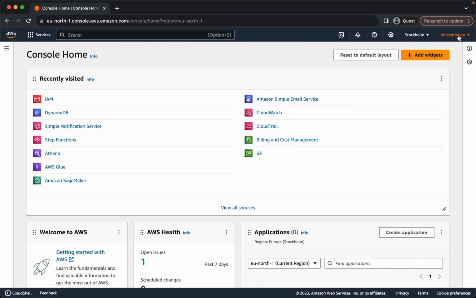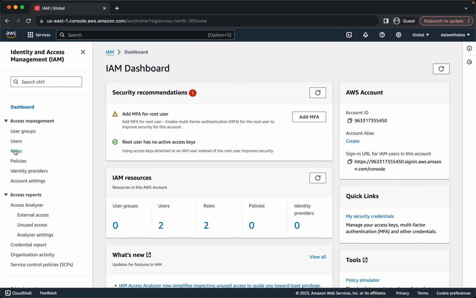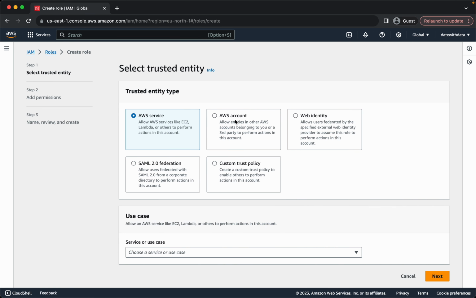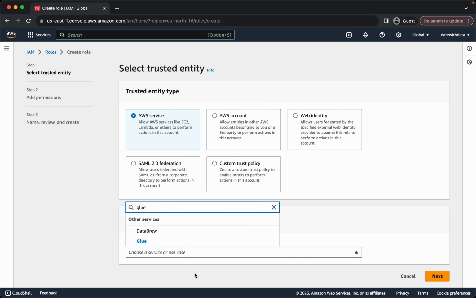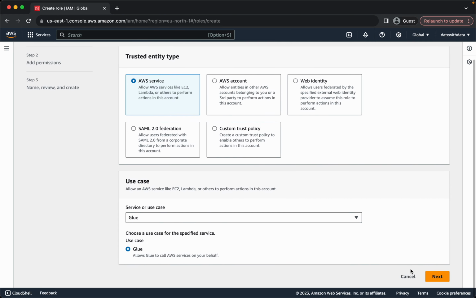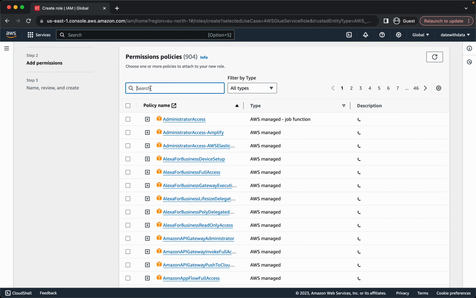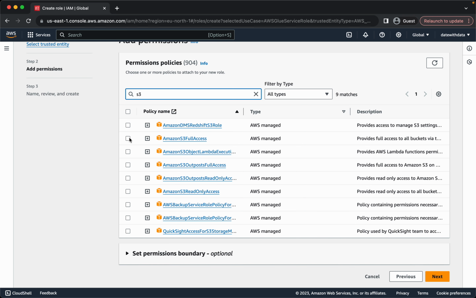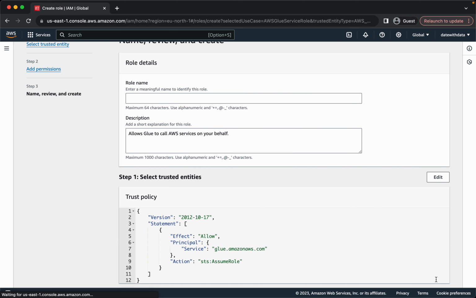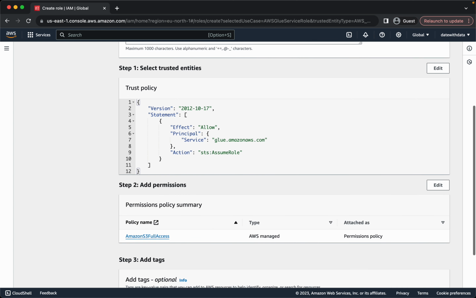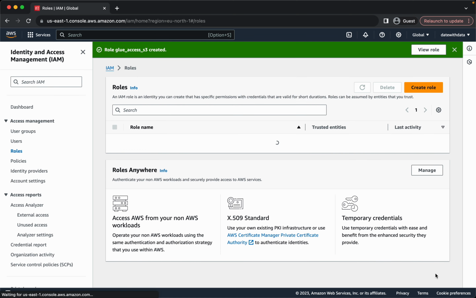So now let's go to our root account. So this is our root account. We can go to IAM, and we can go to roles and create a role. We need a role for this same account, for an AWS service, and the service that needs the role is Glue. We can go on next, and the role that we need is S3 full access. Now we can attach this and go to next, and provide an appropriate role name, that is Glue access S3. Now I can create the role.